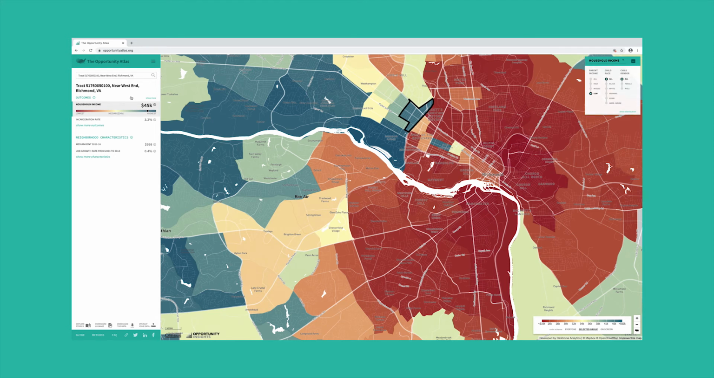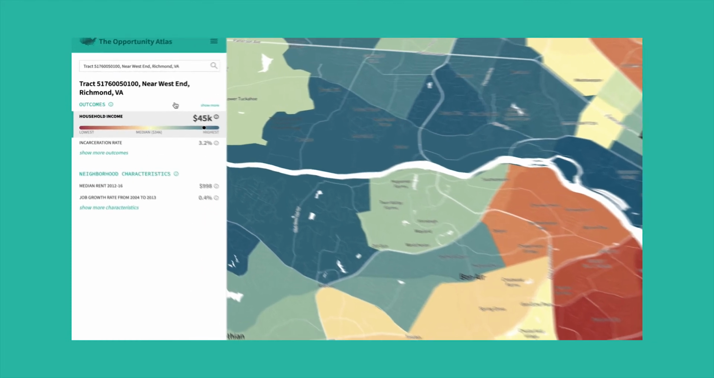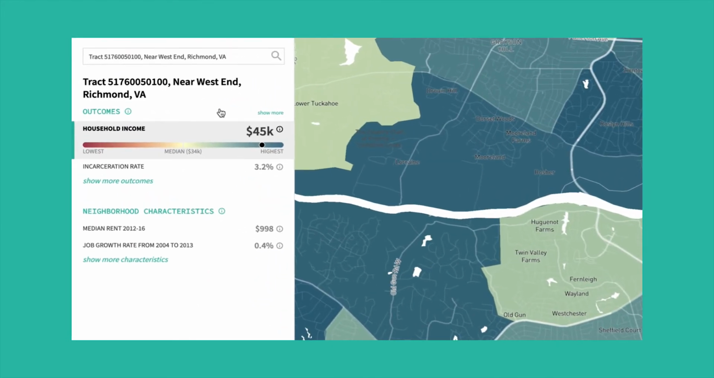We find out by looking at the adulthood outcomes metric on the left, which indicates that these children went on to earn household incomes of $45,000 in adulthood, which is significantly above their parents' household income. This is an example of upward income mobility, the American dream in action.